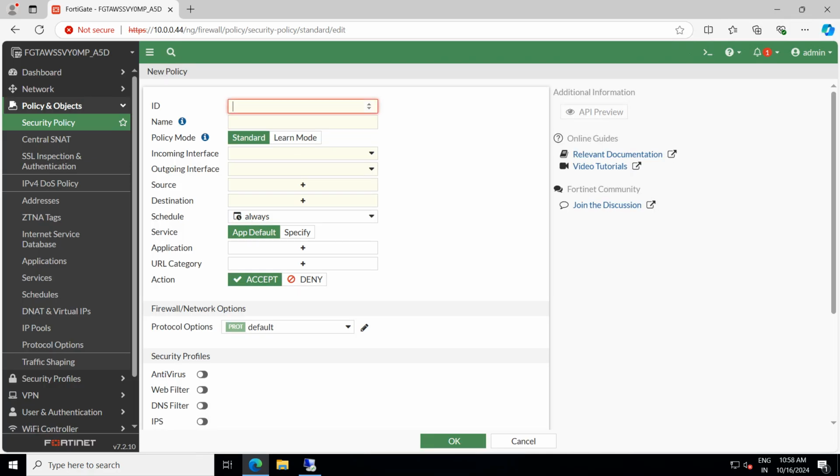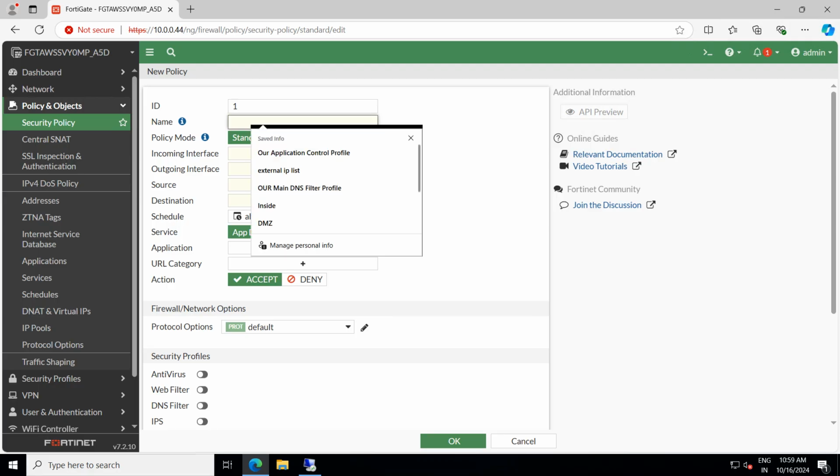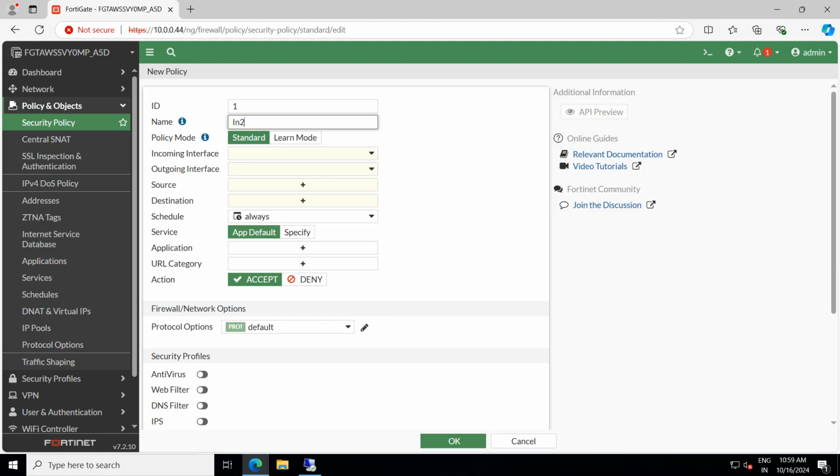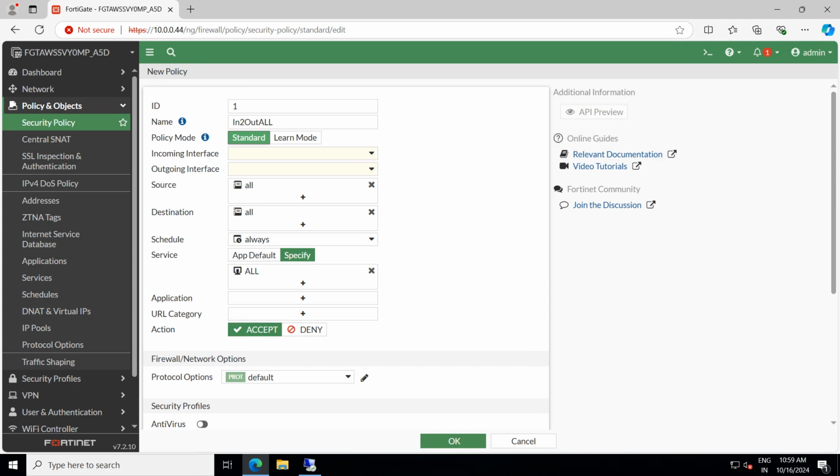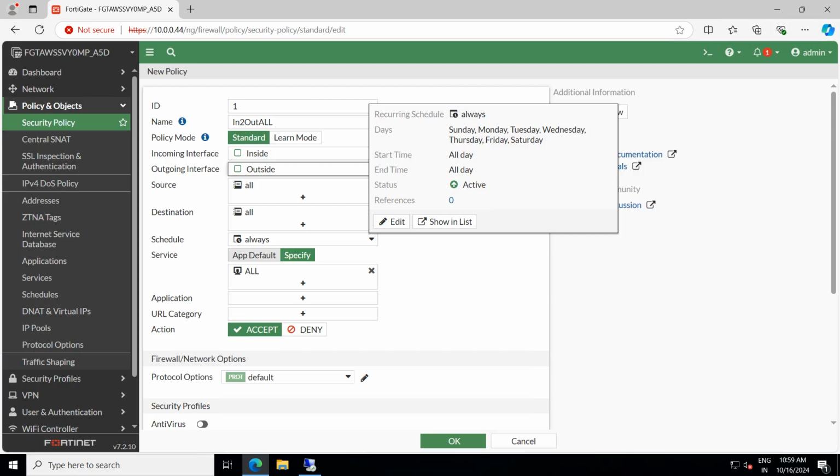We can give the ID here as well. See, firewall policy has gone now. Name: into out all. Policy mode: standard or learn mode. Standard we are using. Incoming interface will be inside, right? And if it's going to outside, source all, destination all, I'm giving always specify.